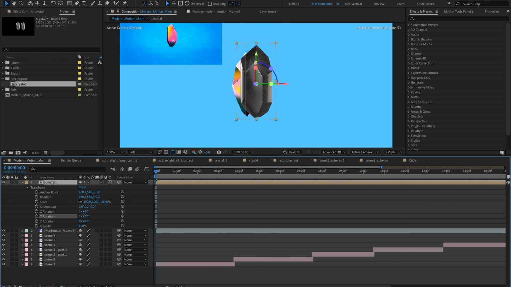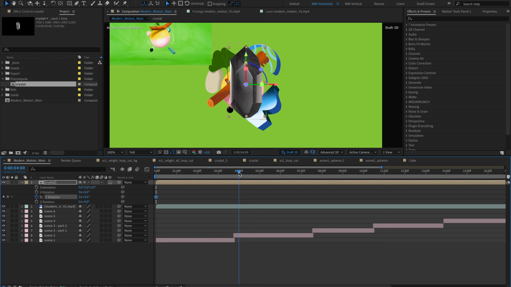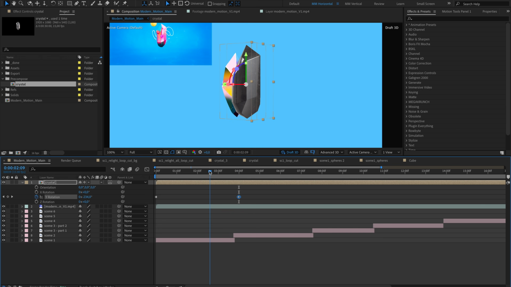Select the crystal layer and press R to reveal the rotation properties. Move the time indicator to the start of the timeline at 0 seconds and click the stopwatch icon next to Y rotation to create a keyframe. Then move the time indicator to 4 seconds and set the Y rotation to 360 degrees. This creates a full rotation over 4 seconds.